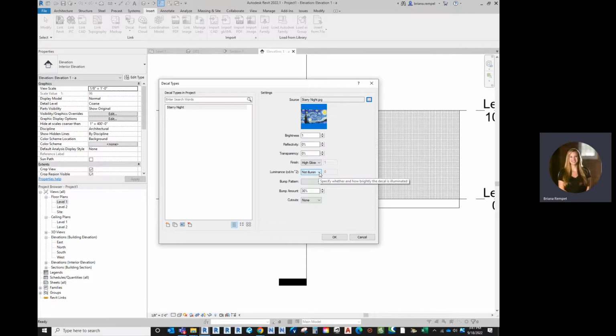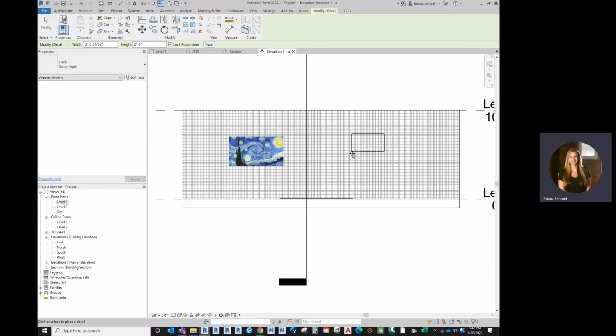We have a high gloss. You can also have it illuminated. So this is something that you could use if you're putting a decal on a TV for a render or a computer monitor screen or something like that. And then the bump is going to be related to a pattern, which we don't have on this one. I'm going to go ahead and hit OK, and then I'm going to click to place that.